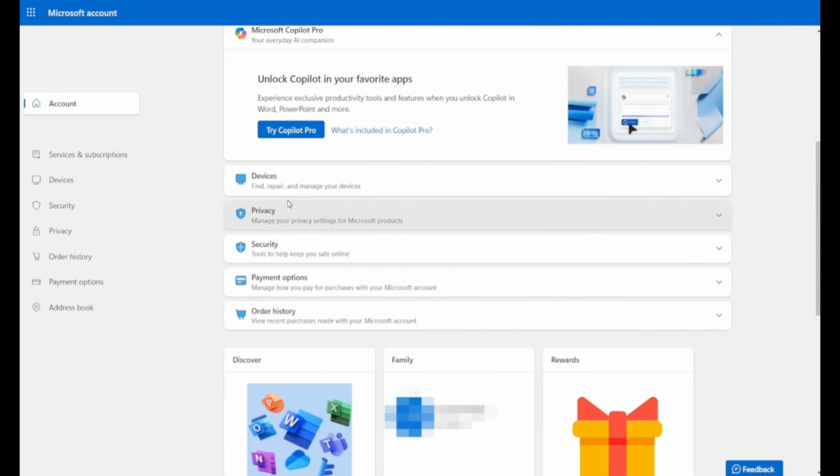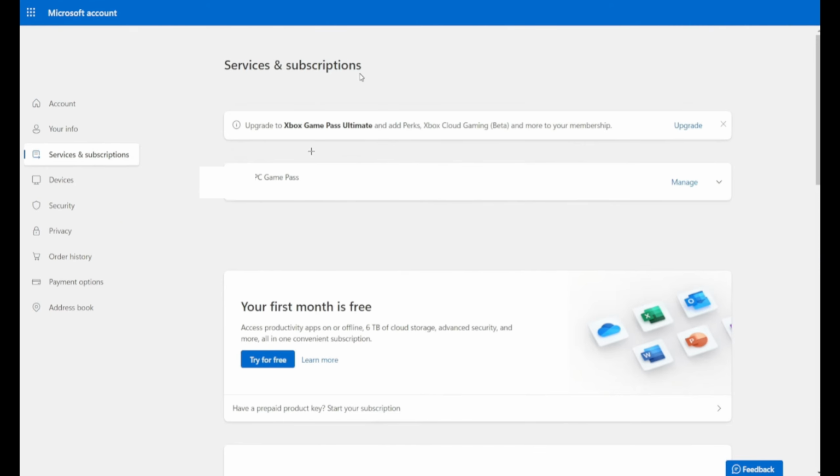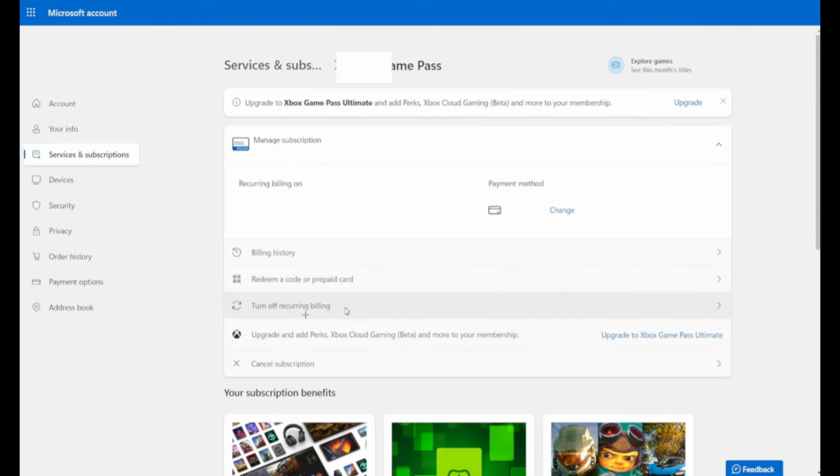You can also do it in your Microsoft account. Just go ahead to your main screen. You'll be able to see the subscriptions you have. But if that's not the case, you can go to services and subscriptions, and there you can find your Game Pass. Press on manage and then just turn off your recurring billing.